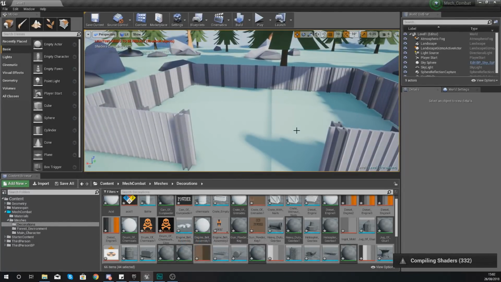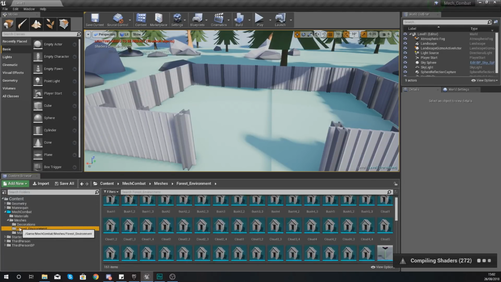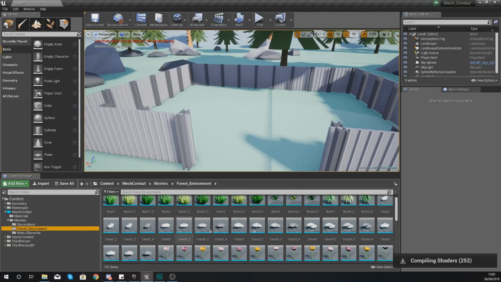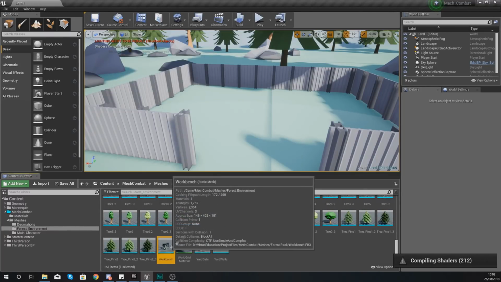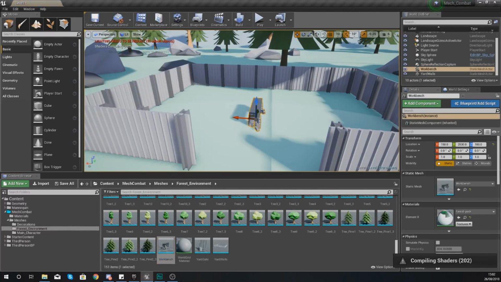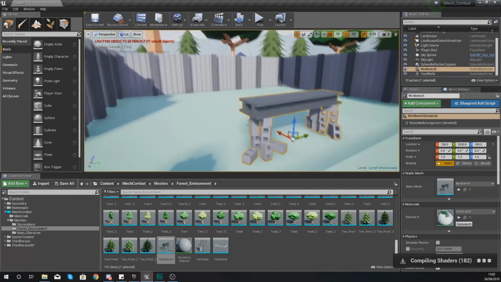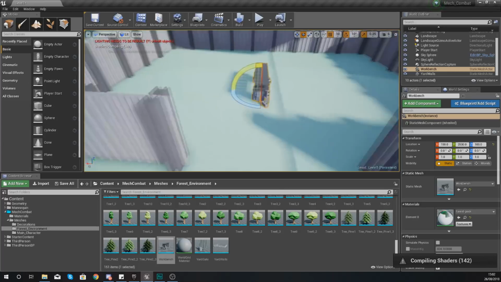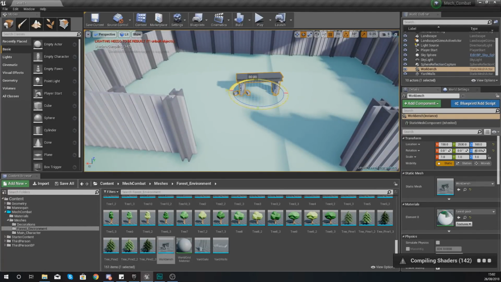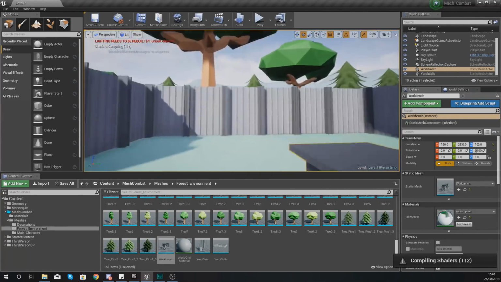So starting off with our player base, we are going to have a workbench in here that the player is going to be able to use to upgrade their mech. Now this workbench is actually part of the forest environment, so if you go into that folder, all the way down to the bottom, you should be able to find a workbench. And then all you're doing is just dragging it in, dropping it into our scene just like that, and then rotating it so that it is facing the gates.